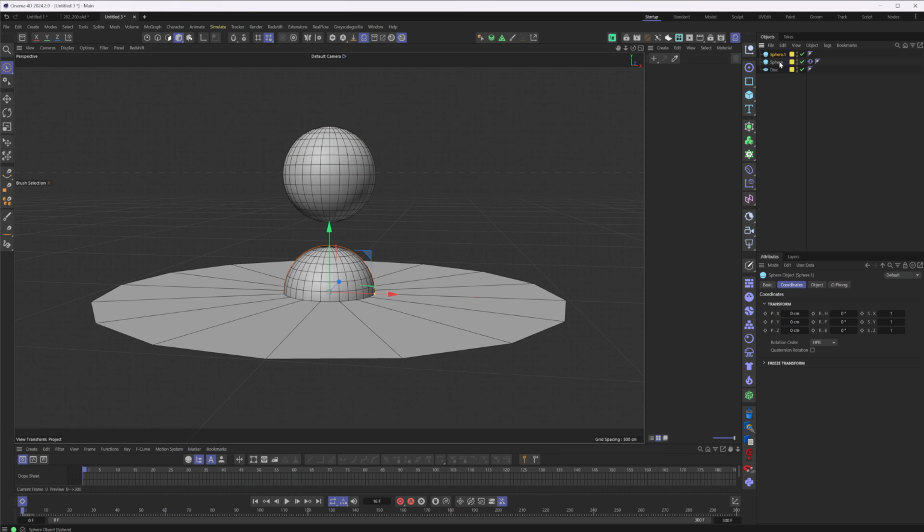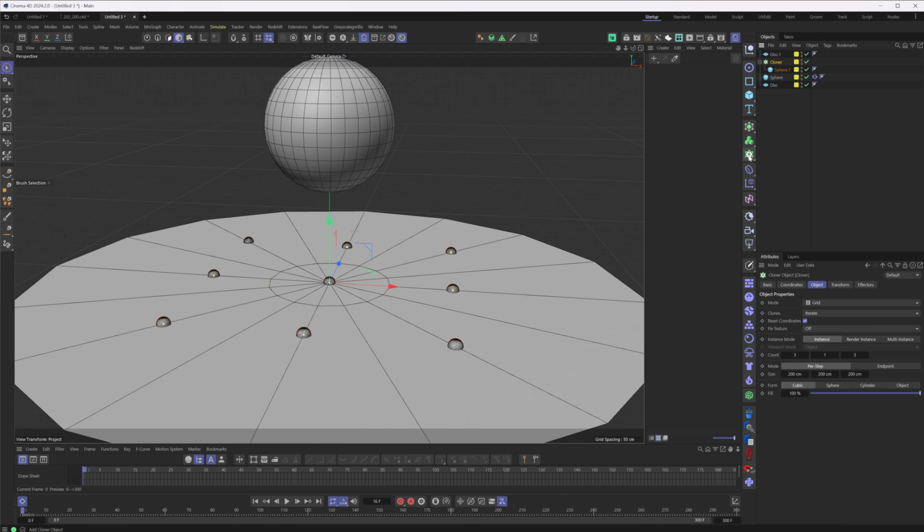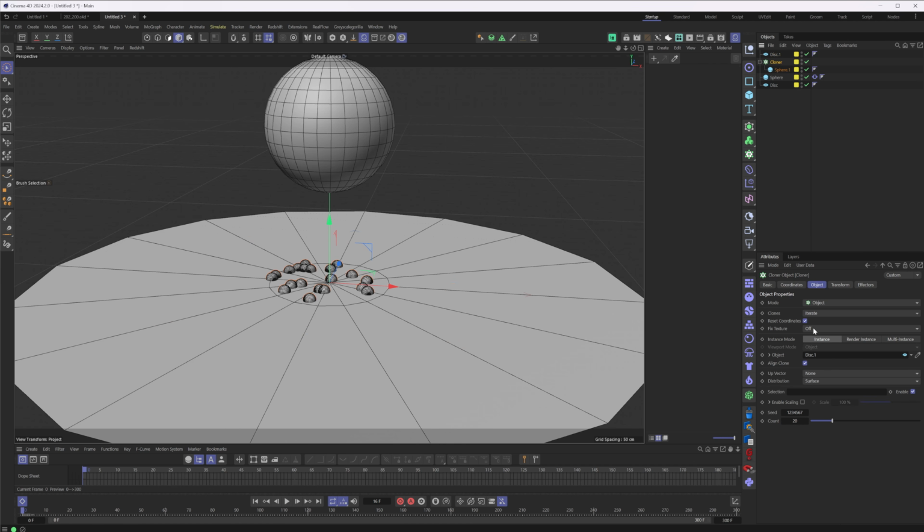Now add another sphere. We'll need one more disk. And then apply a cloner to the small sphere. Set the mode to object and pick our disk as the source. Change the distribution to edge.